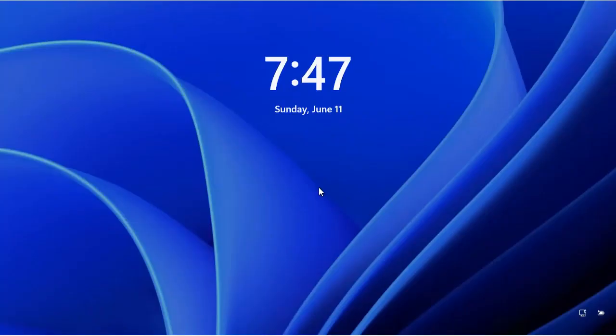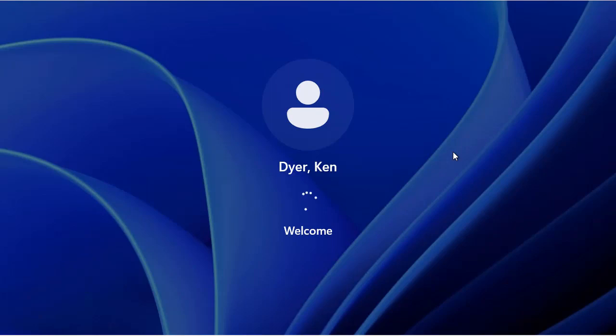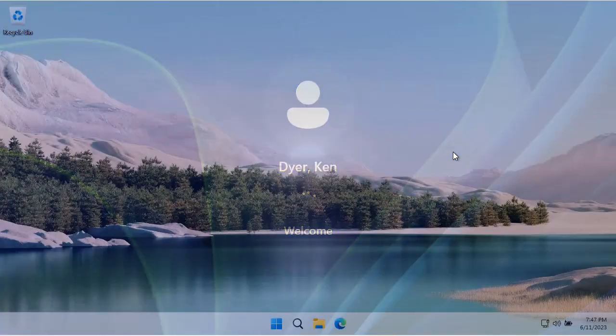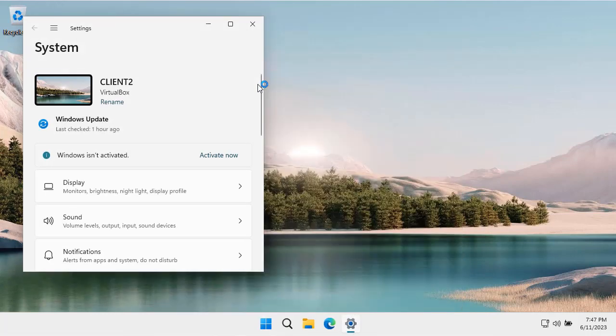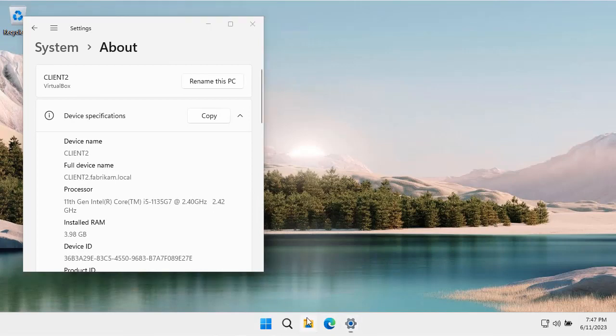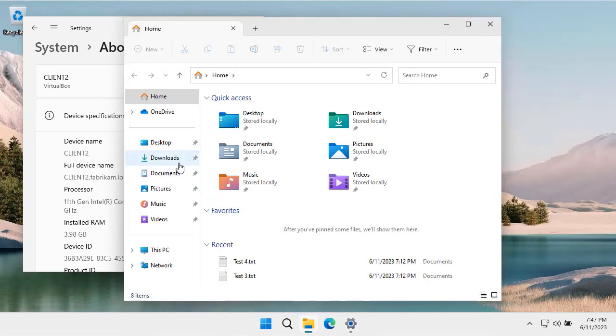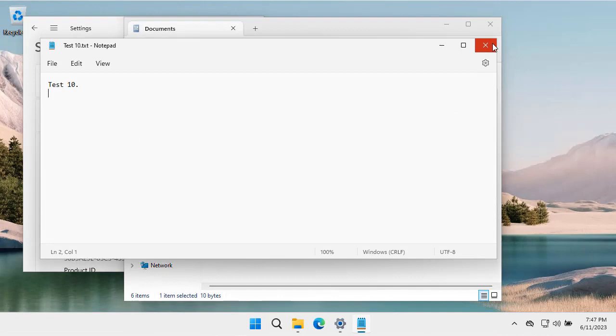Now if we look back over here, no one's logged on, right? But I'm going to go ahead and log on now. Oops, wrong password. Log back onto client 2, which we can see here if we go down to About. This is client 2, and if we go into documents, we should see that file 10 added. And there it is. If we open it up, there it is, test 10.